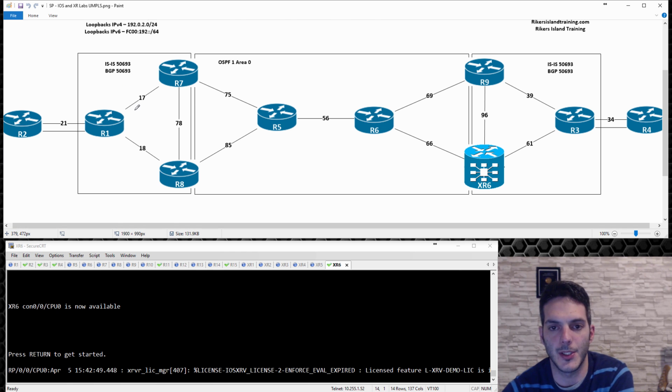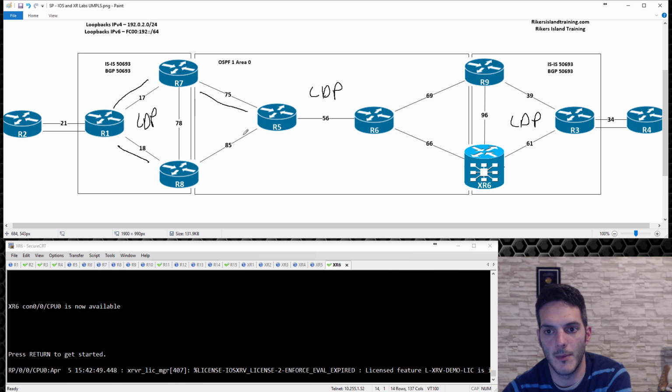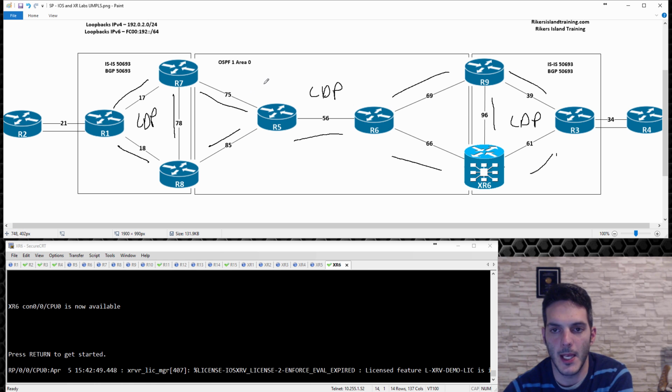So what you're doing here, and this is where it gets interesting, is you're running LDP here, you're running LDP here, and you're running LDP here. That's fine. That builds label switch paths between these devices, and then these devices, and there's obviously LDP here as well. What that also does is when you're setting up your iBGP pairings, this connection here is iBGP. This is iBGP as well.